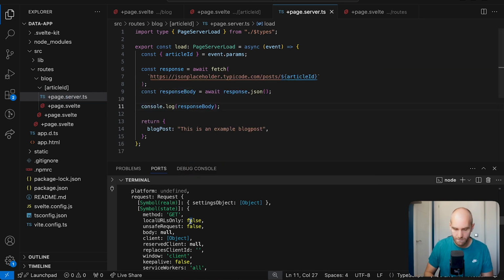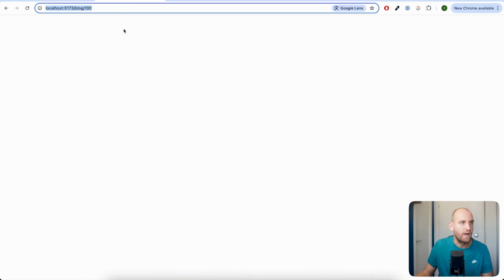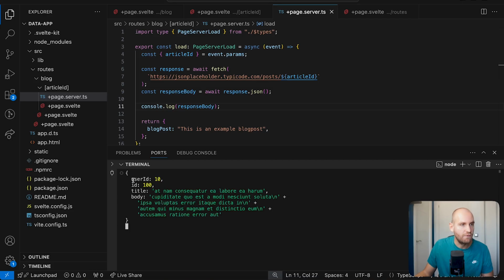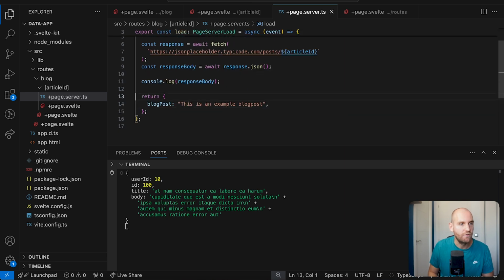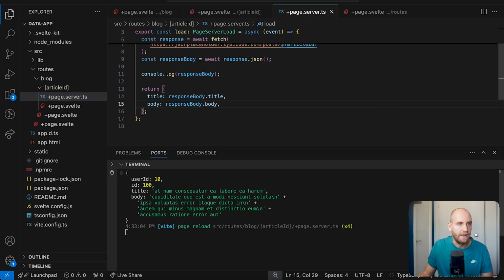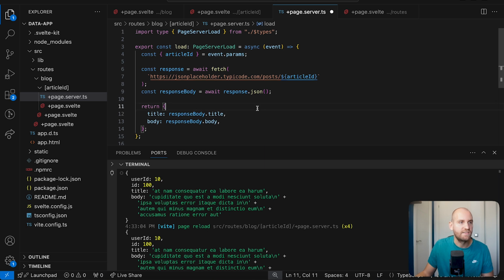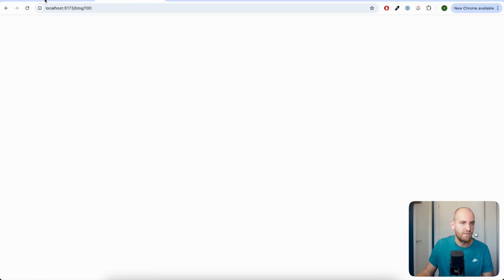And when I do that and I clean up my terminal and we refresh here on our blog/100 page, we see here now we have userId 10, id 100, we have a title, and we have a body. So from that response body, I can now actually return something to the front end. I'm just going to say here I have the title, which will be responseBody.title, and we're also going to use the body, which we're going to say responseBody.body like that. Now the question is, even if I get this data, how do I now access it on the front end? And the answer to that is very simple.